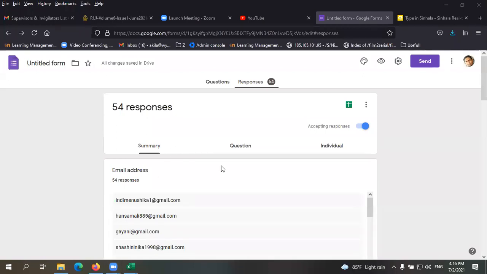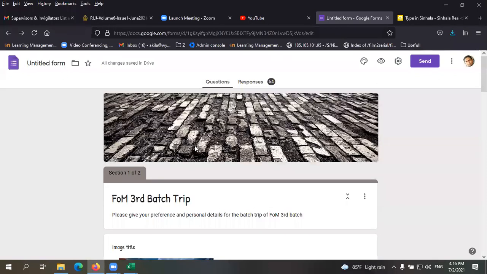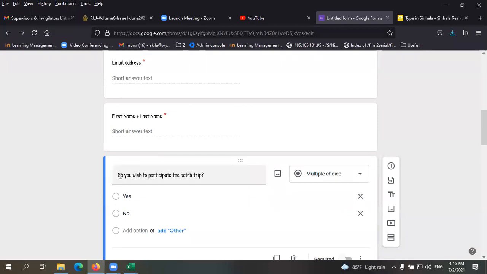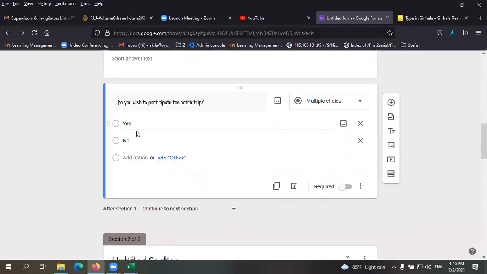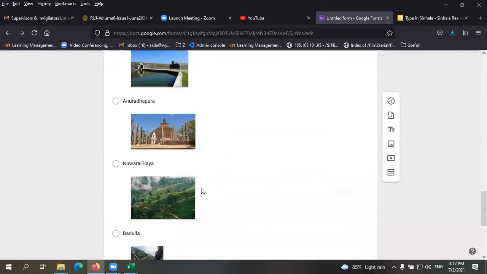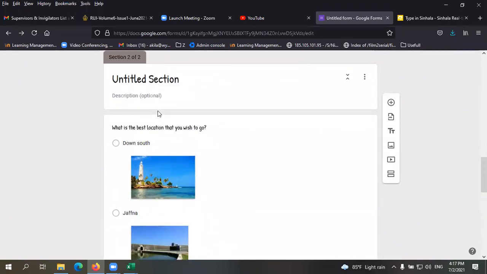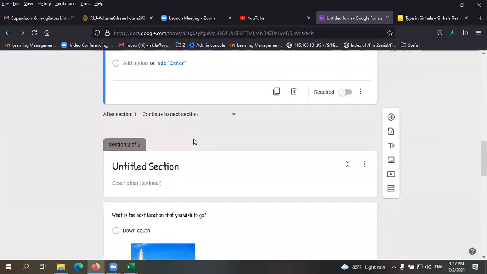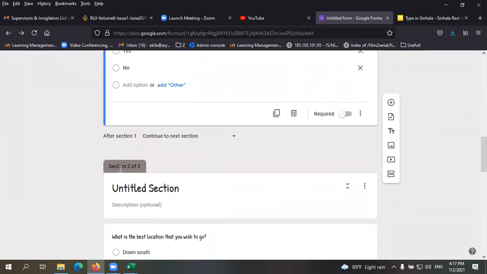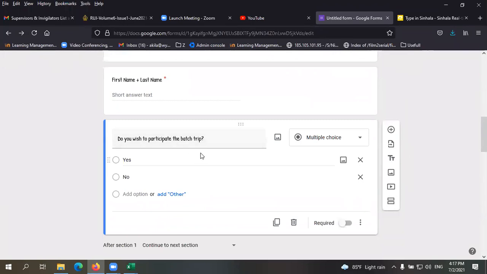Right then, I'll show you the other thing that you can do here: how you can display a section depending on an answer. For this form, we'll see, do you wish to participate in the trip? If the person wishes to participate in the trip, then only he or she should see this section. Otherwise, it is not necessary to give a choice, right? So you can choose this section to be displayed depending on the answer for this question.